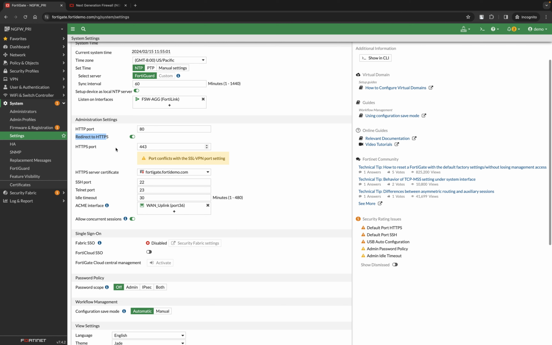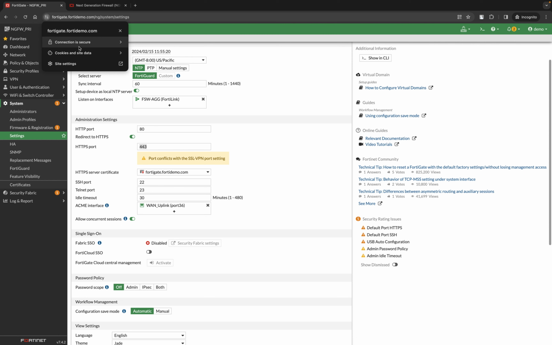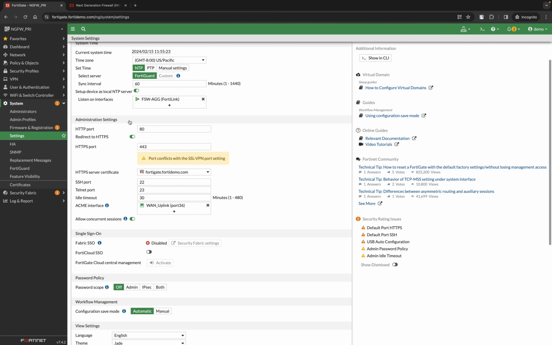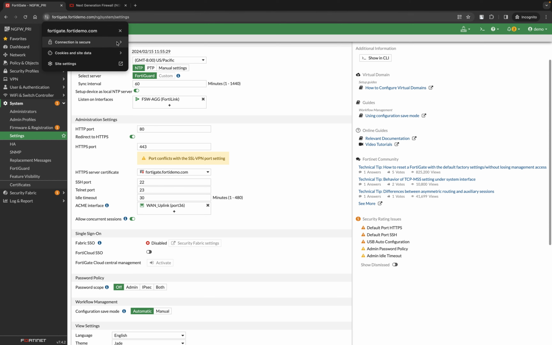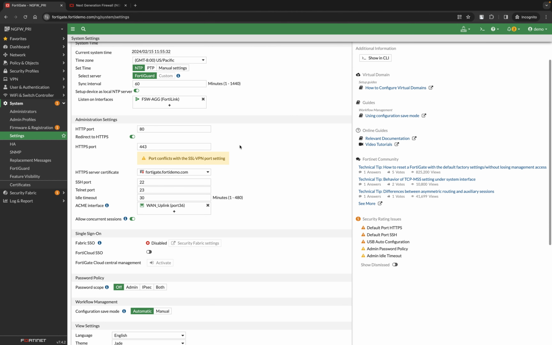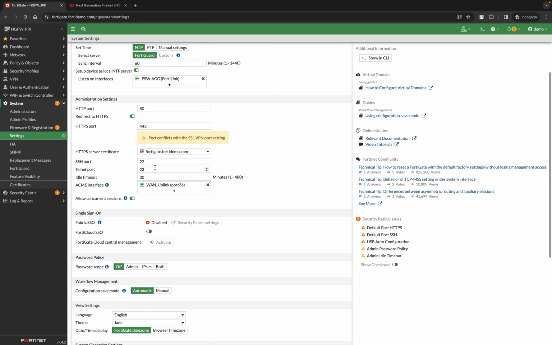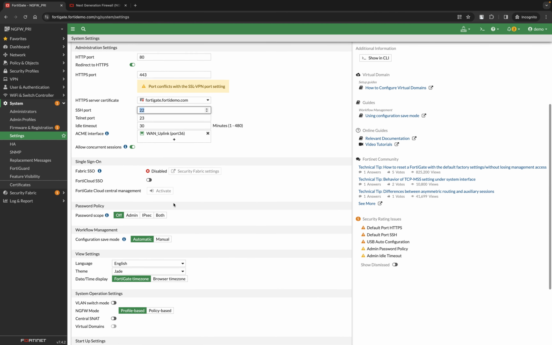Redirect to HTTPS basically means that this particular firewall will not run on the HTTP protocol. If I click here, you see I'm using the HTTPS protocol, hypertext transfer protocol secure, and you are using a FortiGate certificate. Since I'm not getting any error here, the connection is secure. But when you get a fresh FortiGate firewall, the connection is not secure because it is using the firewall's default certificate with the firewall serial number in it. But here FortiGate is using a custom certificate for SSL.